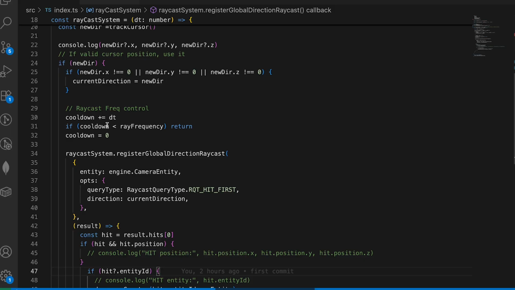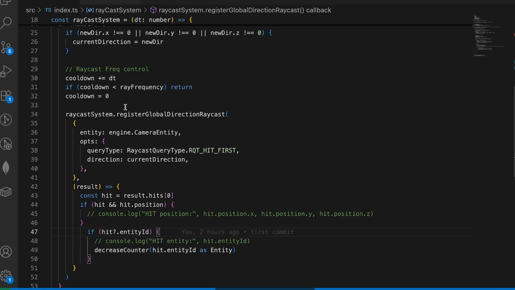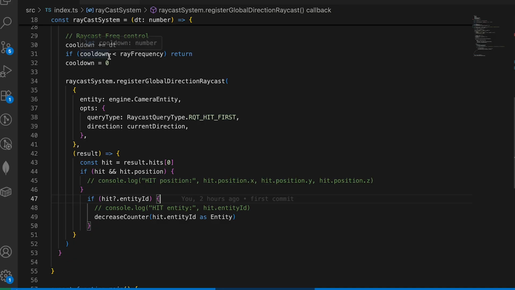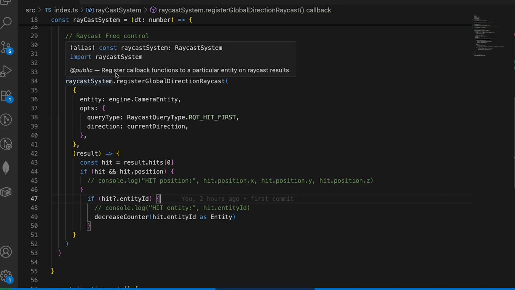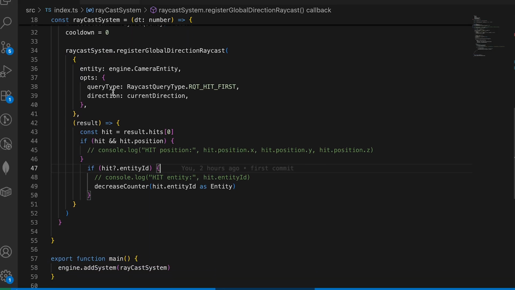If that direction is valid, we are going to upgrade it. We are going to check if we are going to run the ray beam or not, the raycast or not. And if we are going to run it, we are going to go into the raycast system, define a raycast system, and get the hits of that particular ray. And if that ray is hitting something that has an entity ID, it will do a decrease counter function. Okay, so bear with me.